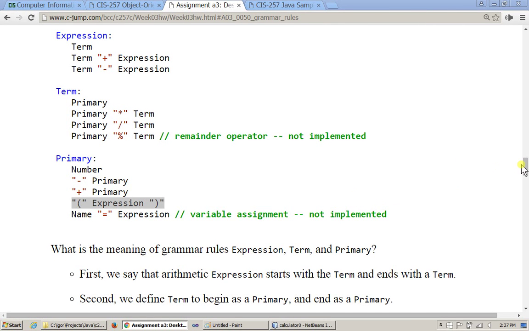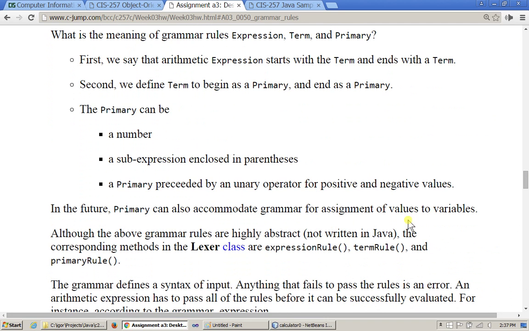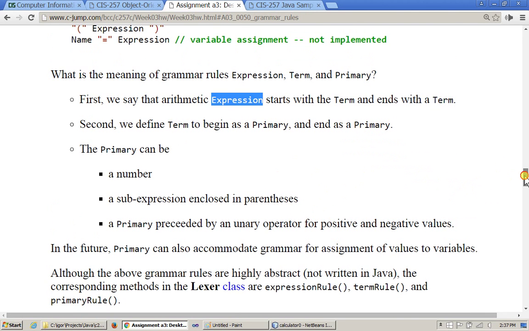So when you read the assignment, you will see that I'm trying to reiterate some of this information to you: the rules will be expression, term, and primary, and we continue on that expression starts with the term and ends with the term. Primary, the term begins with the primary, ends with the primary, and we're going to be implementing all of this. And so let's take a look at the code, right?